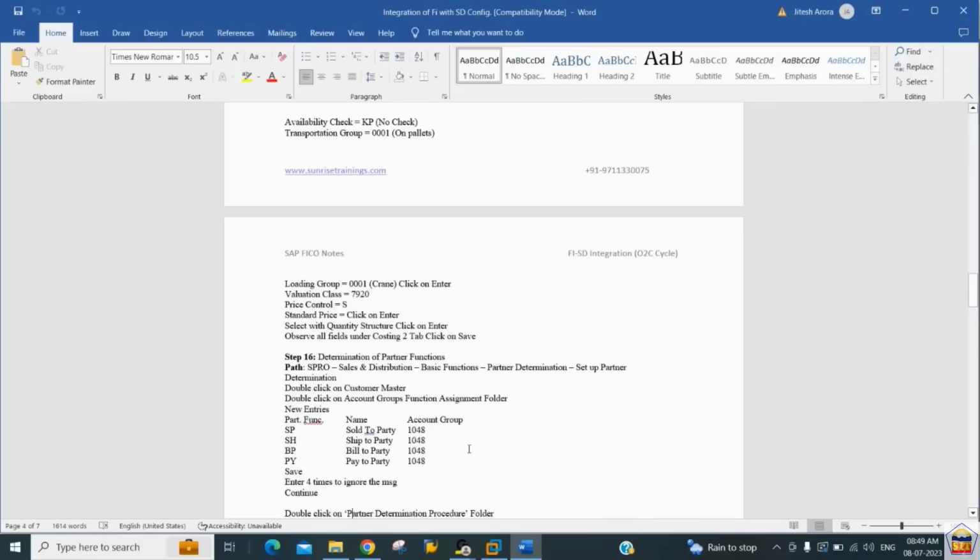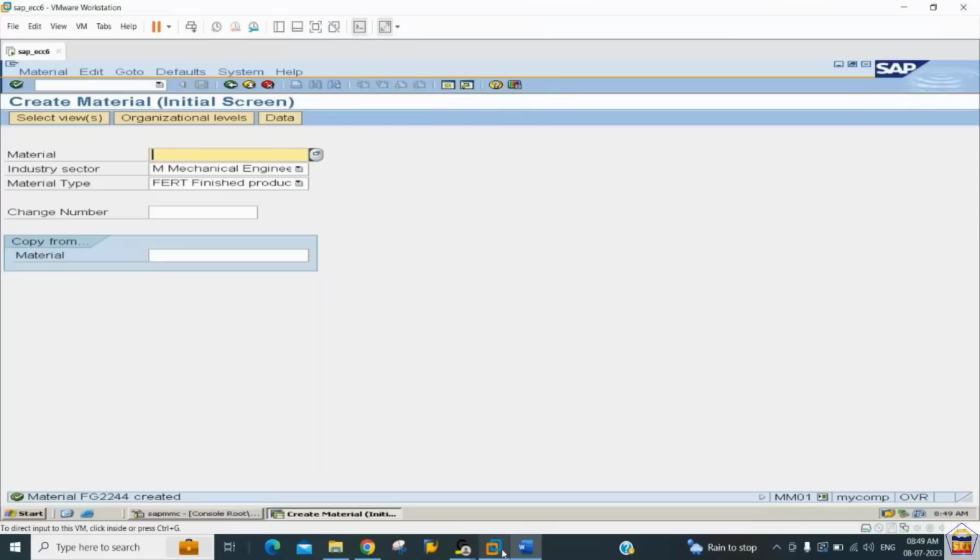So for example, we have the head office, we have the branch office. To the branch office, the company will be able to ship the goods, but the billing and payment will be done by the head office. So in this case, ship to party would be different, bill to party and pay to party would be head office. So how can we set it up? For this, we need to go to sales and distribution, basic function, partner determination, and set up the partner determination.